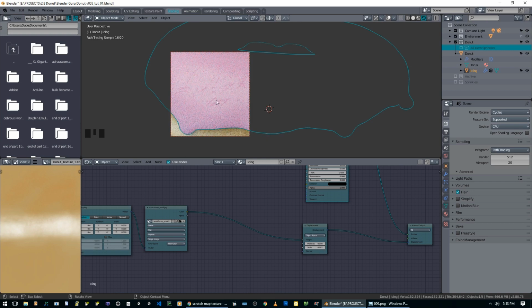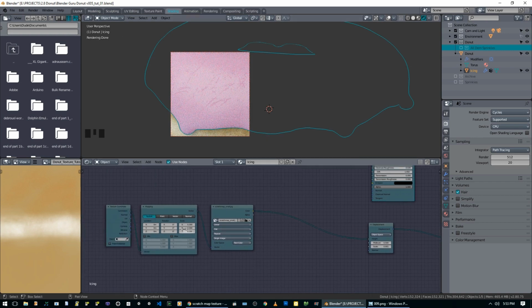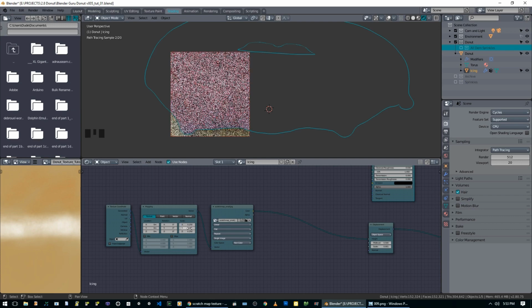And so let's look at this area here. I think the scratch map's probably still too big. Let's go down to 0.25. Whoops. My numpad is breaking. 0.25. Yeah, I like that better.